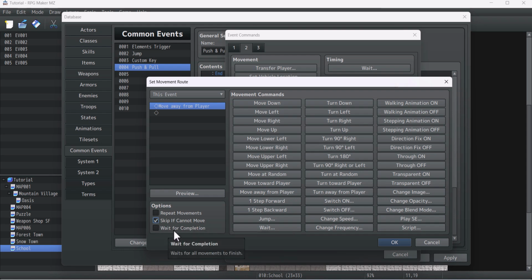The reason why we have to uncheck the wait for completion box is because if this is checked, then the movable object and the player won't be able to move together, and we don't want that. So it's done for now. Click OK.